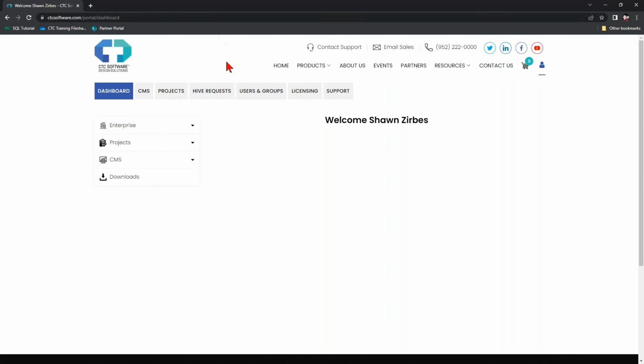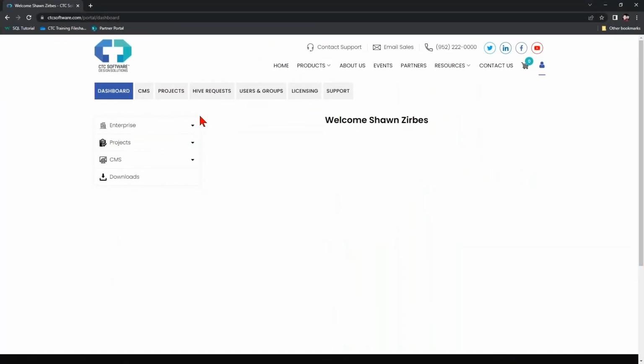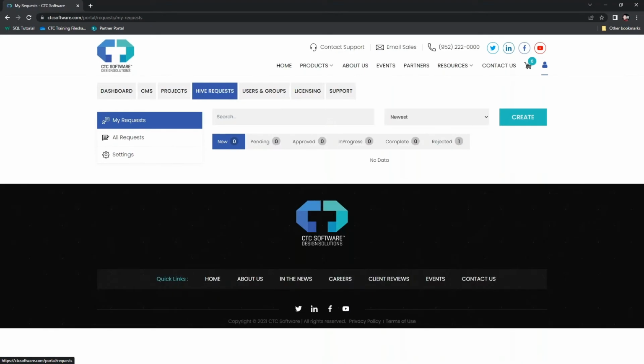And just a quick note, as an admin, you have way more access than Joe has, right? That basic end user that I've got here, Joe Demo, they've only got access to some basic things because that's the way that I have my environment set up for an end user. Hive Requests, of course, today's focus, is one of those areas. In here, I too can go to Hive Requests.